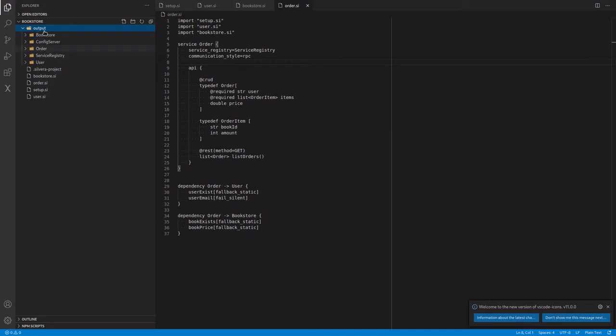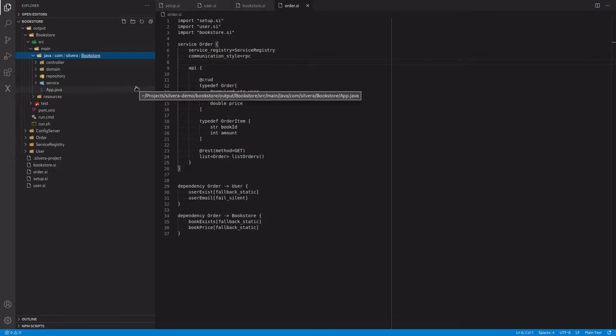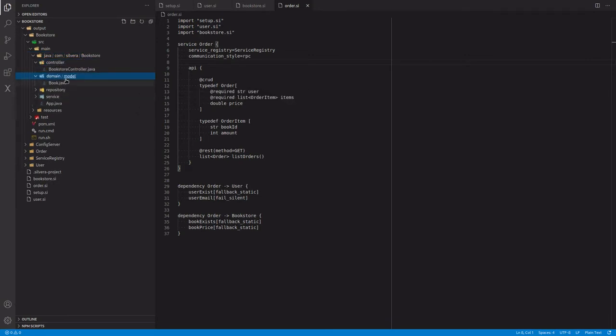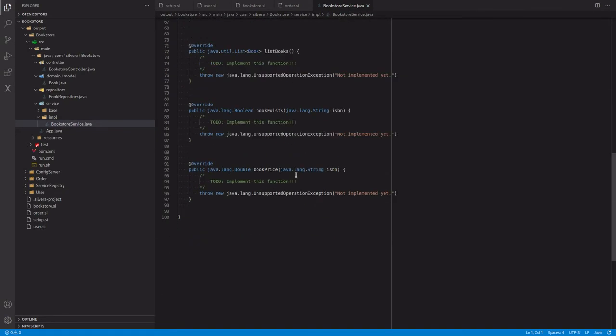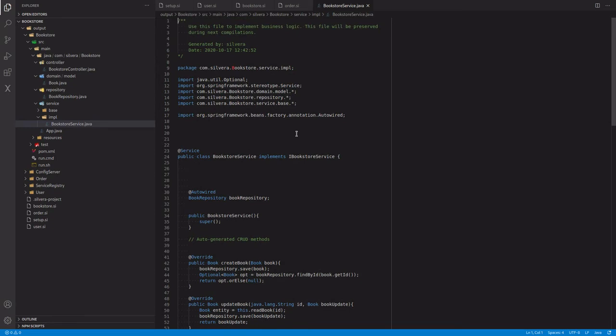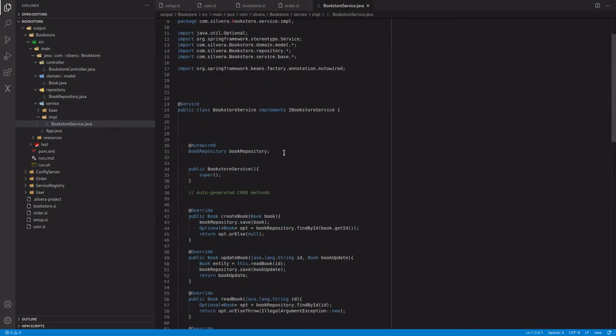So in the output folder you can see all these projects that are generated from our descriptions. If we go to the bookstore, we will see a typical Java application where we have controller, domain objects, repository, and service. It is worth noting that if we recompile this service, every change in this file in bookstore service will be kept. So none of this will be deleted. And that's the only file that won't be deleted and created again in case of compilation.